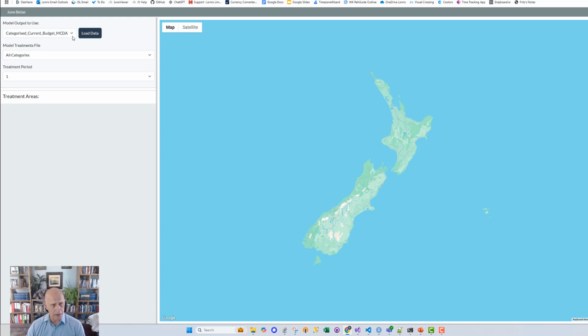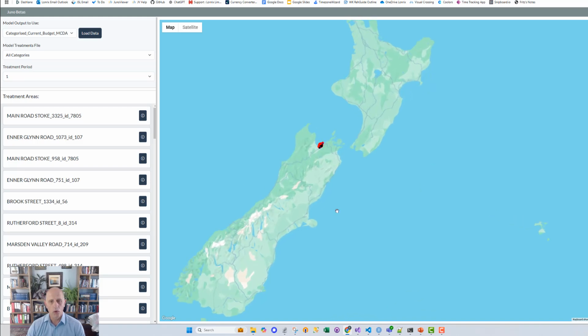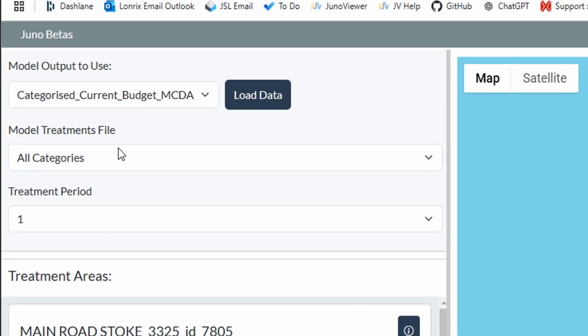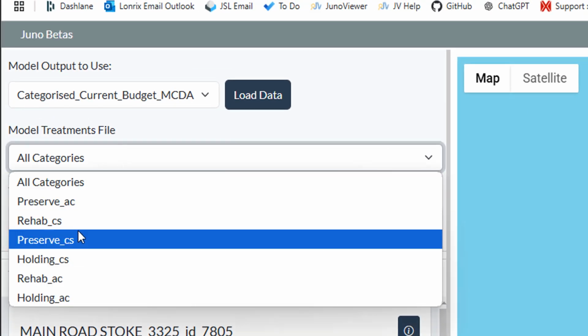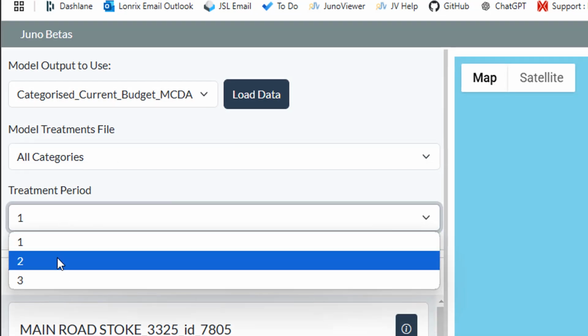So at the top here you will have the label that the modeler has given to this specific model output, and you can then click on load data, and it will load for you all the treatment links where you have treatments allocated. You can either select a specific treatment category or you can select a specific treatment year.